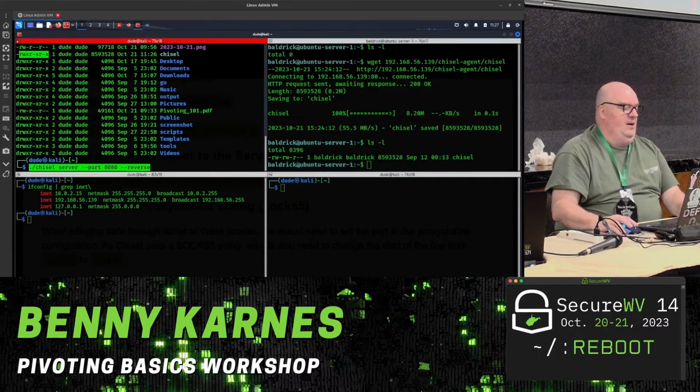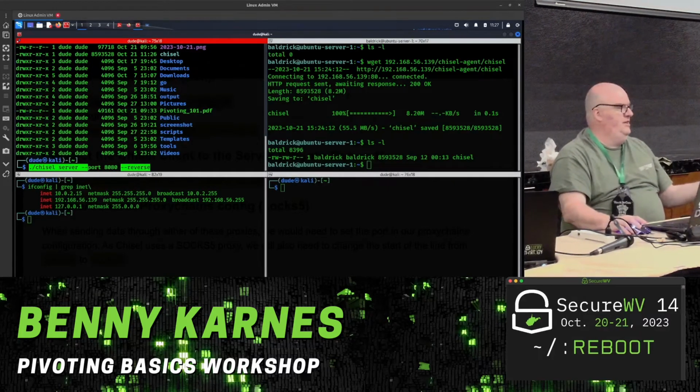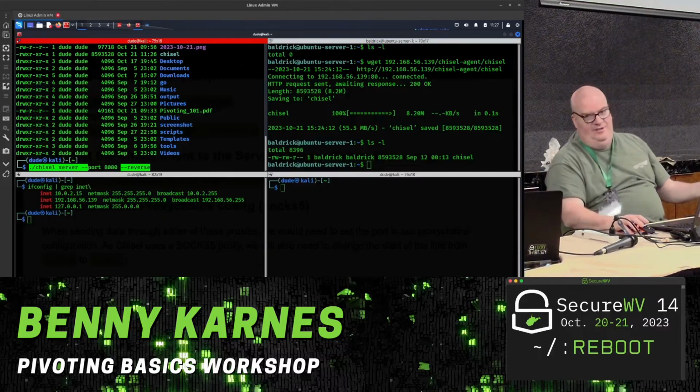I'm gonna say I want to run a server on this port 8080. I could use any port I want. 8080 is a standard one.